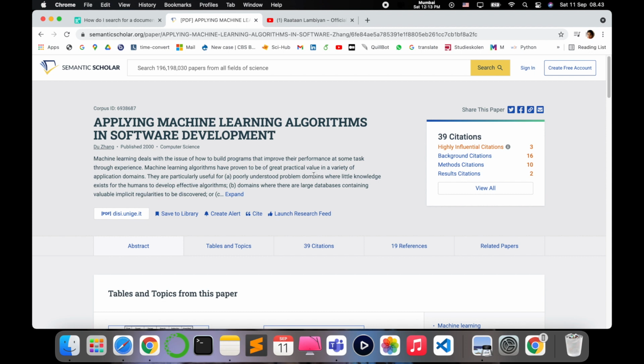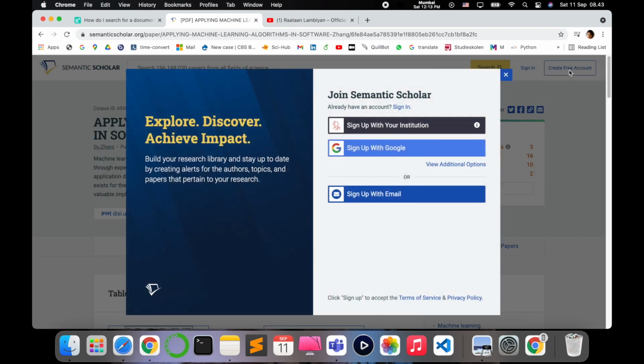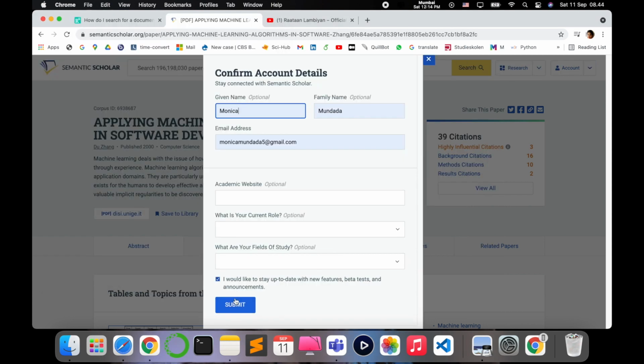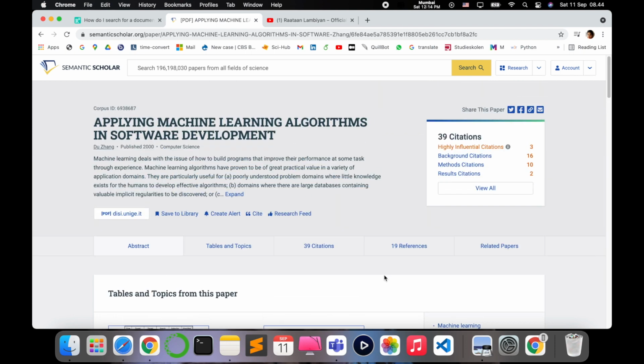You can also create an account. You can create a free account. You can either use a Google or institution ID, or you can create your own email ID. Let's do it with the Google option, which is optional. Let's submit, and now my account is created.